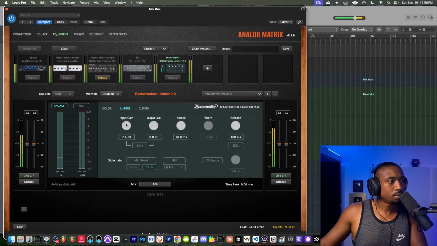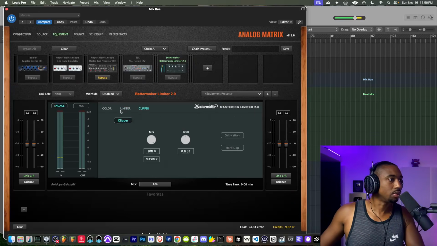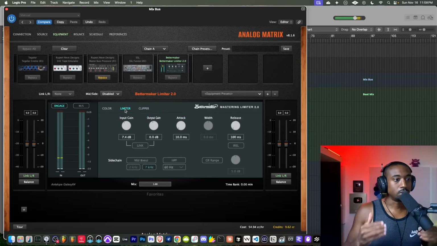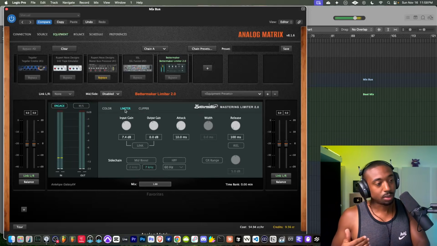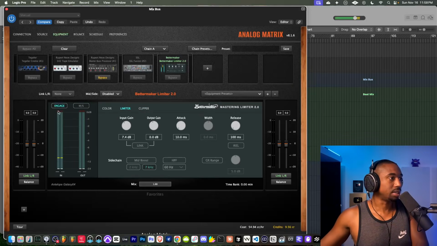So we're getting really loud. I don't know the signal flow of this, but I assume the clipper comes before the limiter, because now we're buying ourselves room.